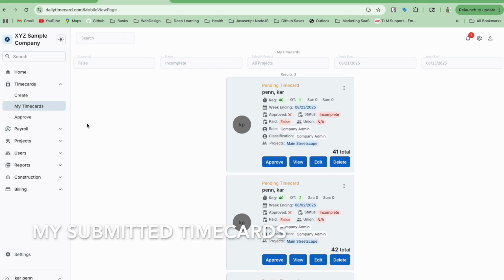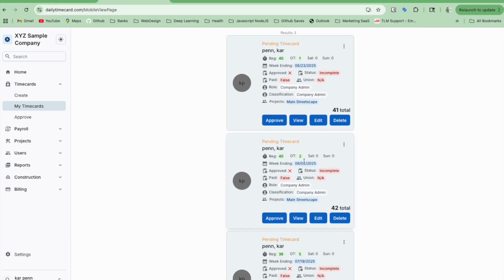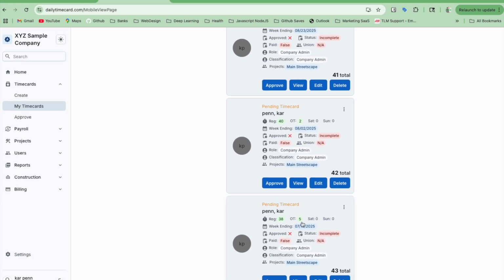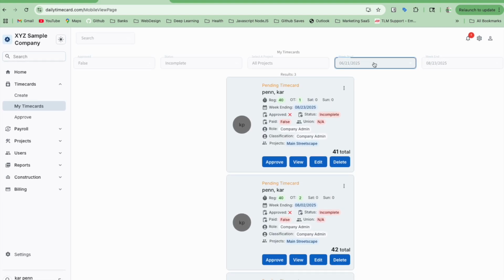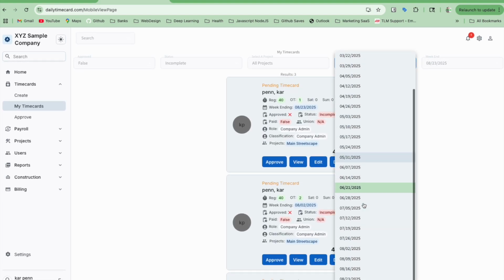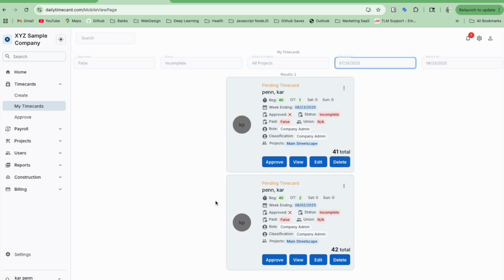Now we go to My Time Cards and we can review all the time cards that we have submitted. So these are all under our account. And so you see that 719, and if we switch it to 726, this one's going to disappear because it's not within the date range. And this is how you can filter through your time cards very easily. And if you go to here, these are false and incomplete. So those are the ones that haven't been approved for payroll yet.